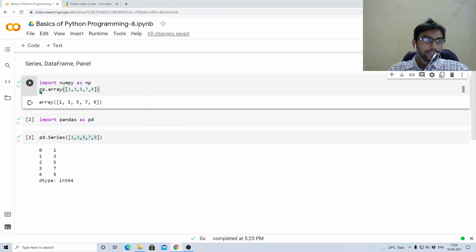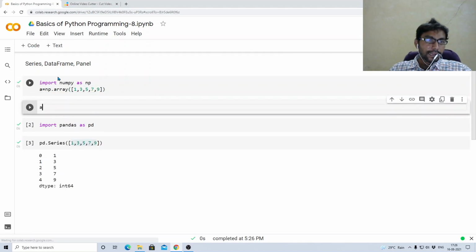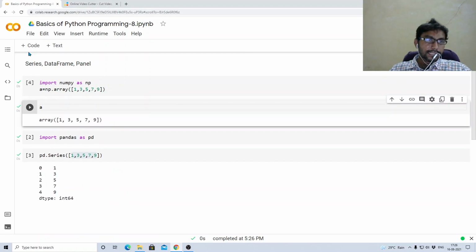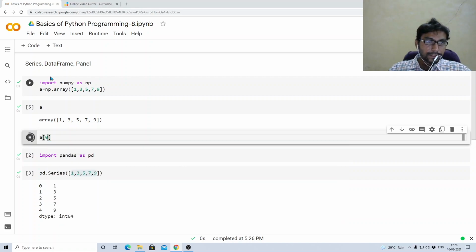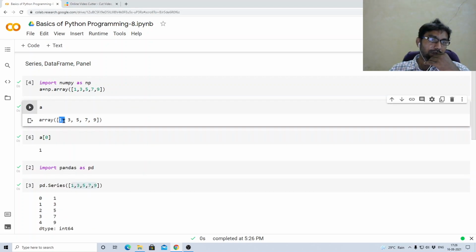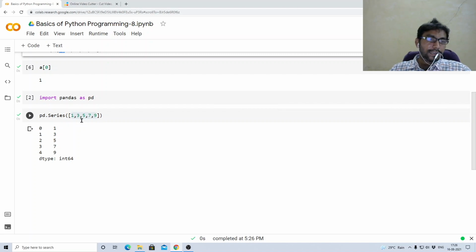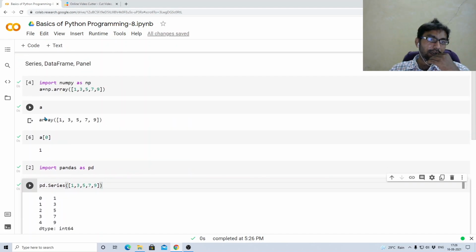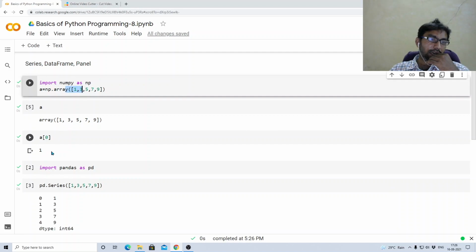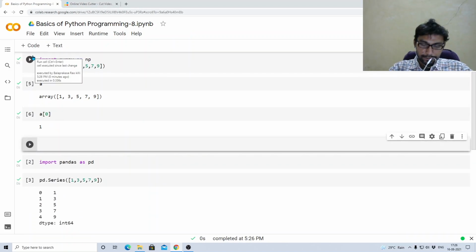If you store this NumPy array in some array A, let us say, you can access these elements using indexing, right? A of 0 will give you the first element. Index starts with 0. Here in Pandas, it will return an explicit index. These are the indices 0, 1, 2, 3, 4. By default, in a NumPy array also these indices were there, right? You can access, let us say, the third element, A of 2.